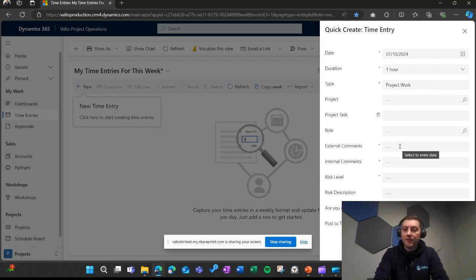We can then start to add comments and risk level as well. And are we on track, or do we want to post it to Teams? As part of what we do, when a new project is created, we have a development channel on Teams where all new projects have a new thread that's created. So if we're maybe off track and there's a high level of risk for that particular project, we might want to say yes, we want to post that to Teams so that everyone can see and keep up to date with what's happening with that particular project.